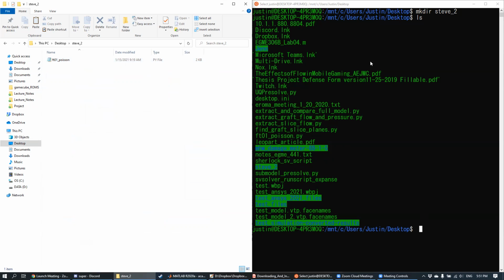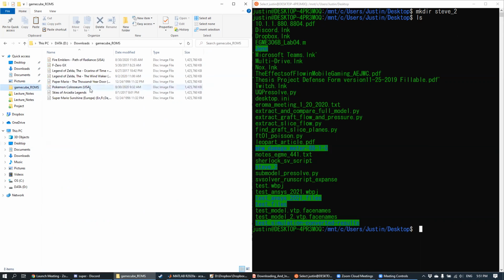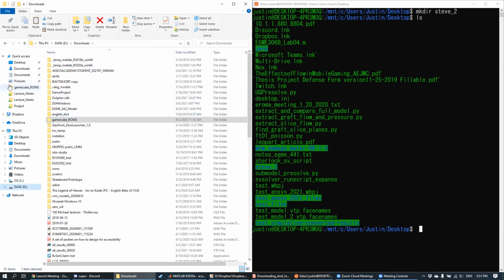Can you do CD GameCube ROMs? Wait, what? CD. Oh, my GameCube ROMs. Maybe another time. Wait, is that here? It's not even here. Oh, right here. Oh, yeah. Okay. Here are all my ROMs. Okay, that's enough of that.